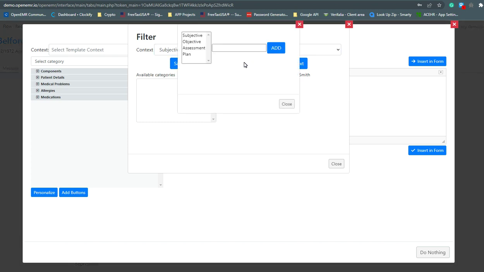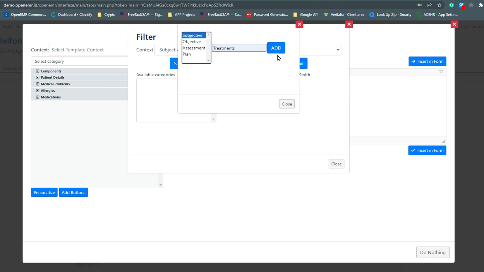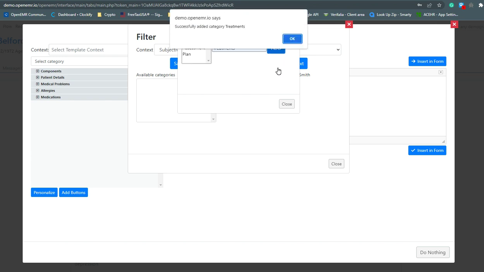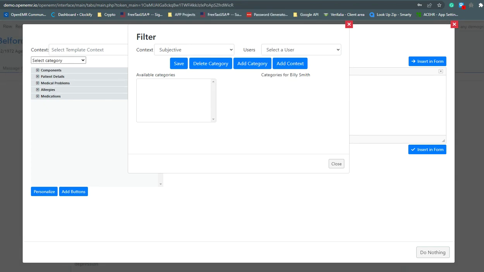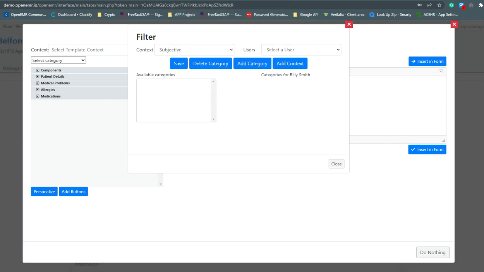add a category and treatments. So add that. Oh, sorry. There we go. So that told me select a subject. Anyway, add. Alright, so now treatments added, and I don't need to do that. So now if I add a category. Okay, so I've added two categories now.